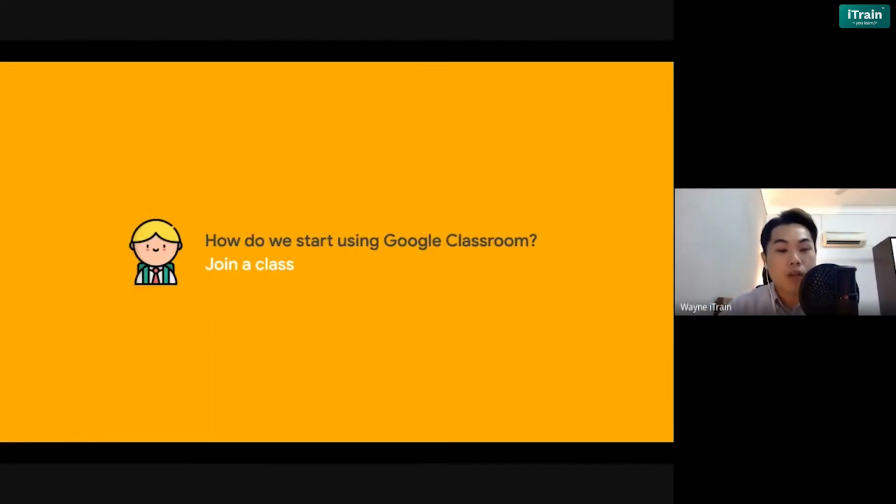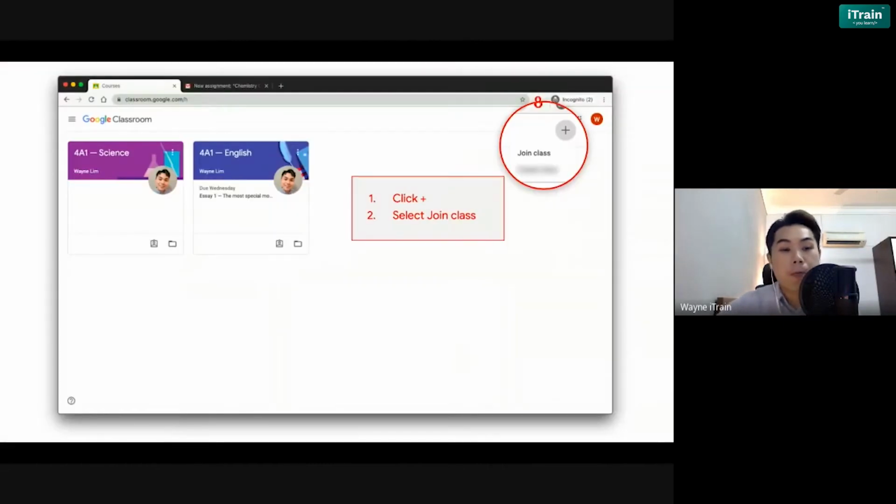Once you have logged in and chosen your role, the next thing you will have to do is join a class. When you log into a new Google Classroom account, you will not see any classroom there unless you've been invited by the teacher and added automatically into the class. But in this case, I'm going to show you how you can teach your kid to join a new classroom. Let's say today the teacher created a new class and requires your kid to join the class. This is what you need to do.